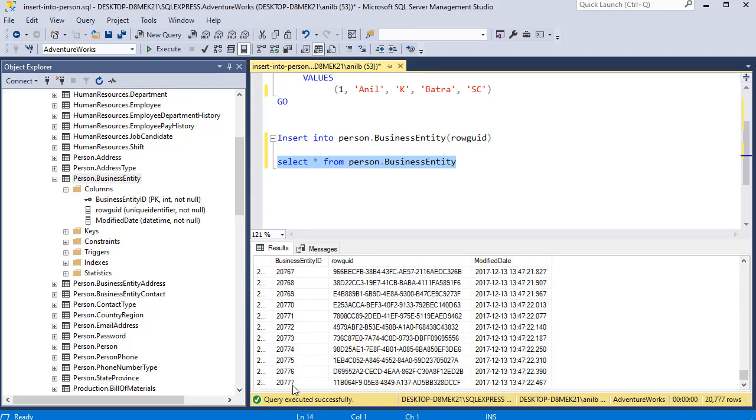You can see 20,777 is the last ID. So when I insert a new row GUID, it's going to give it a number of 778 and then the date of today. So what is a row GUID?